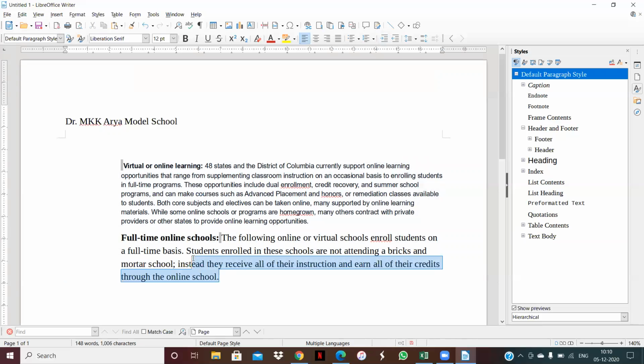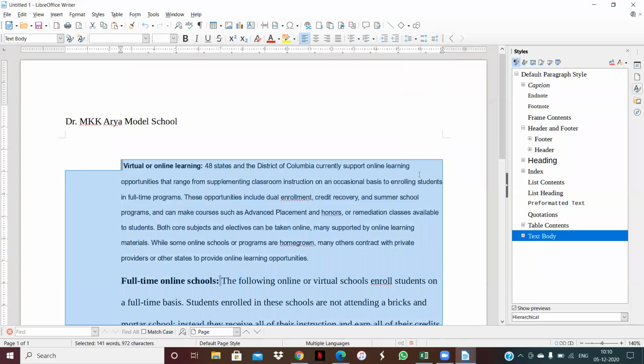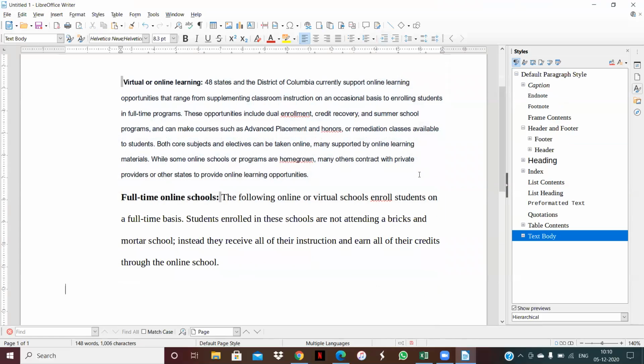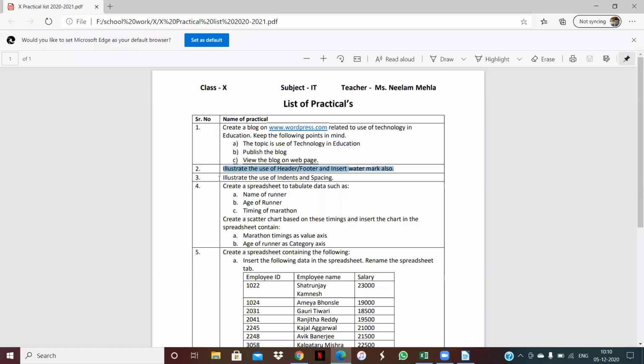And another one is how to add line spacing. This option is used for better line spacing. Suppose that I want 2 line spacing between the text. In this way, you can set the line spacing between the lines. This one is also part of your third practical. Now, I hope both points are clear to you.